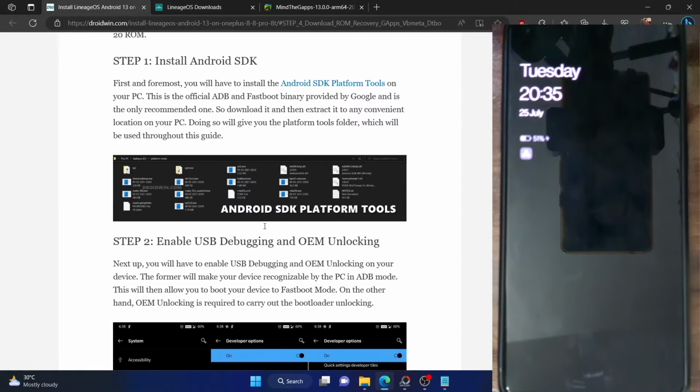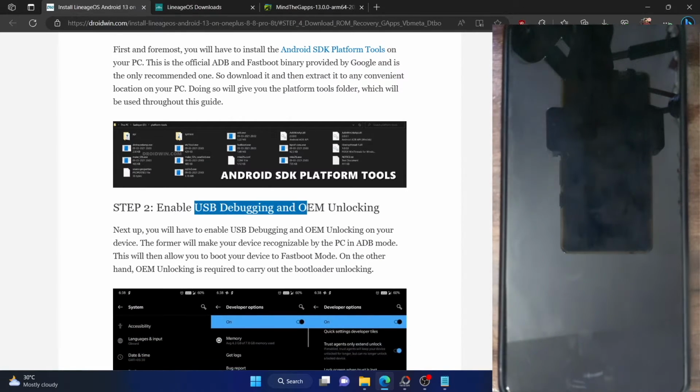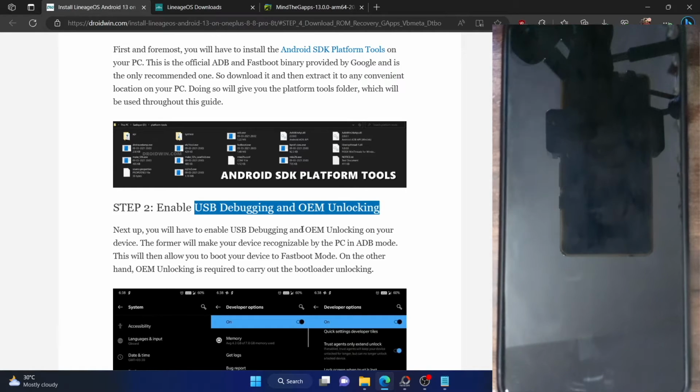Once that is done, you have to enable USB debugging and OEM unlocking. USB debugging is required to execute ADB commands, whereas OEM unlocking is required to unlock the bootloader on your phone. So let's now carry out both these tasks.